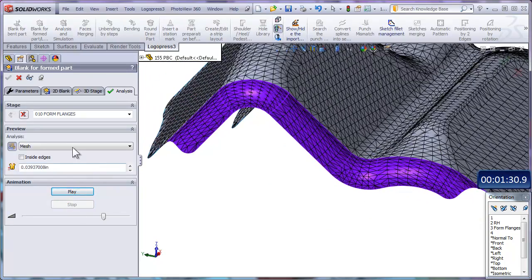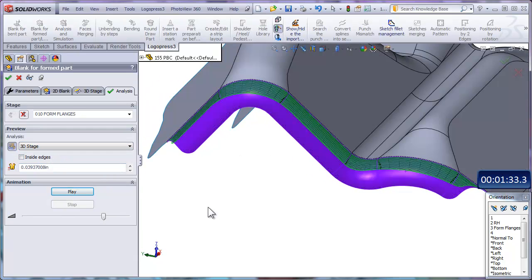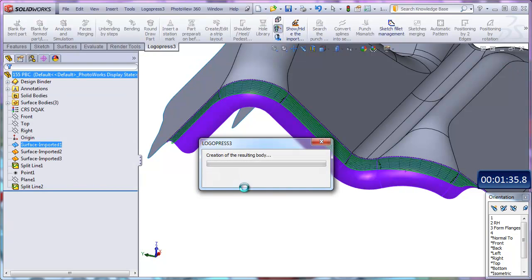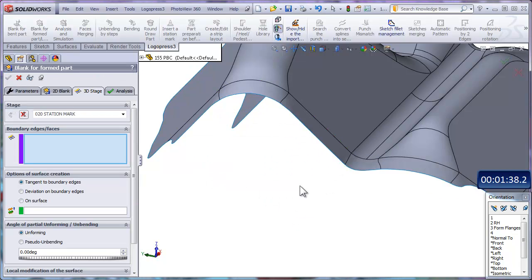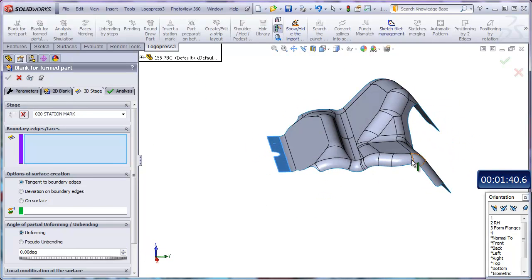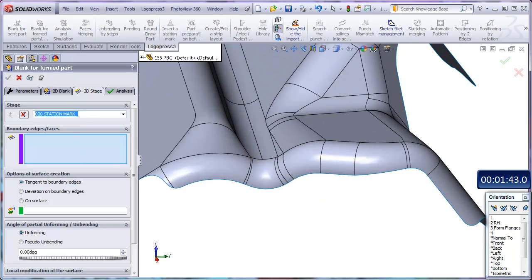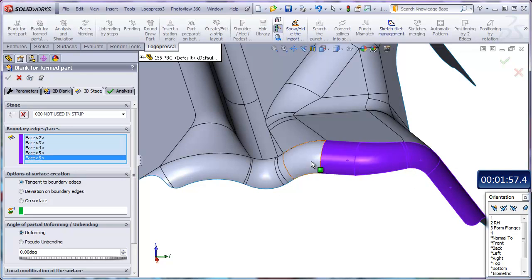And then we will validate. And that creates the body. And this particular body with only one flange doesn't get used in the die, so we call this one not used in strip. And then we're going to unbend this other flange, and apply that.